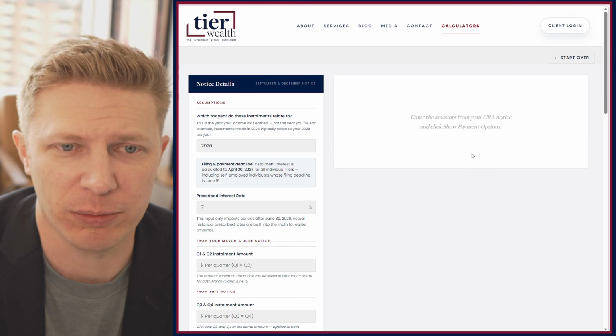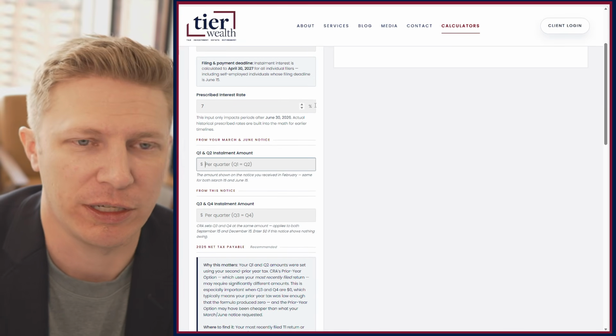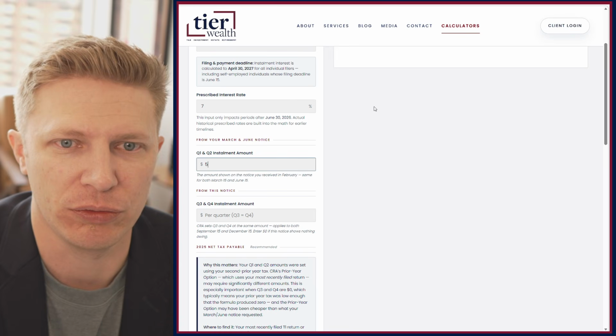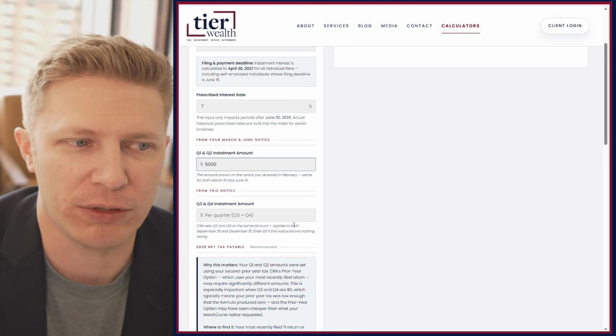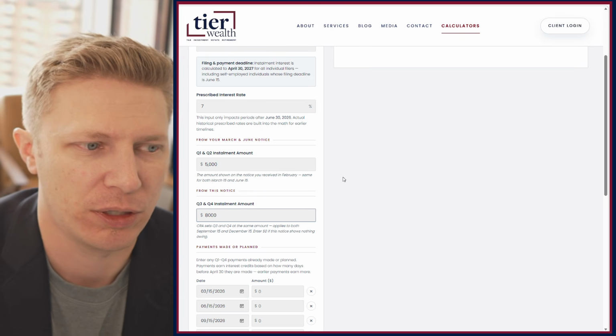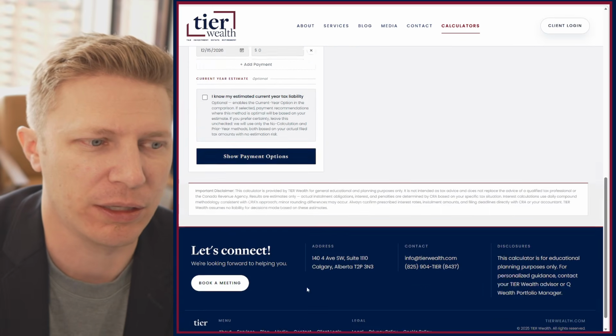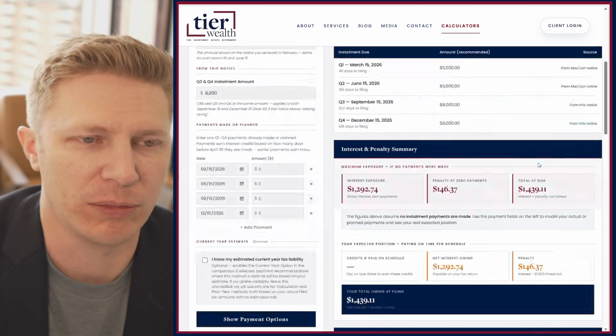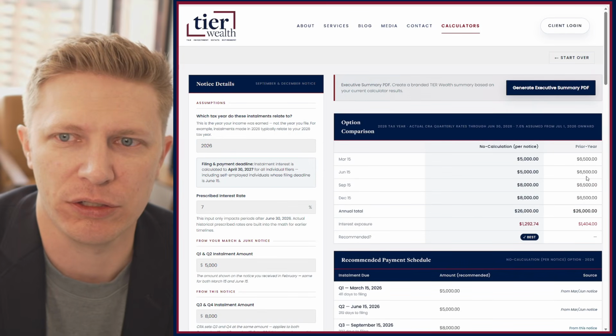So let's just keep it simple for this demo. Let's say March and June amounts were 5,000 per quarter. The Q3 ones, let's say those were 8,000 per quarter. And from there, we can analyze two different payment options.